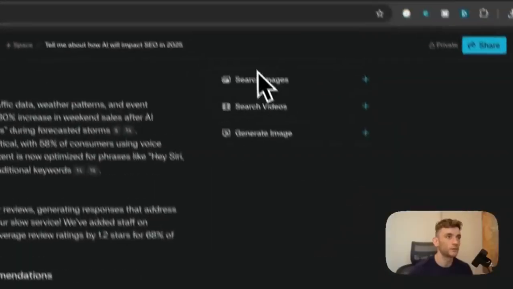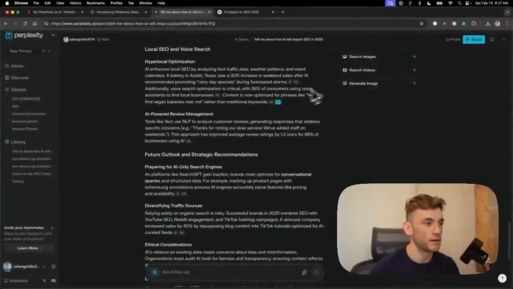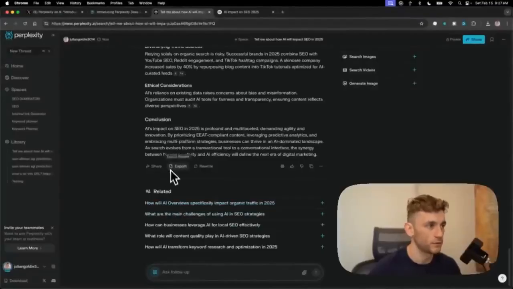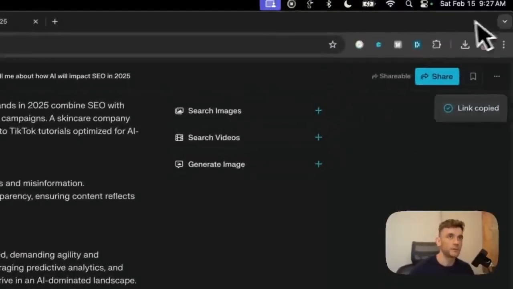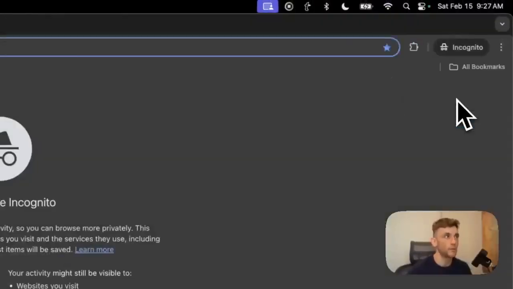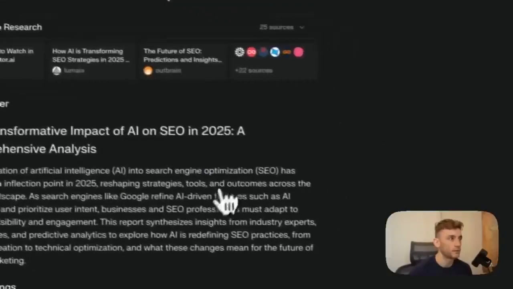You can also inside here ask to search images, videos, and generate an image as well. It also gives you follow-up questions right here. On top of that, you can share this with people, so you can share it with your team. If we open this up in a new incognito window, we'll check what we got back here. We can X off that, and we can actually share it with people. They don't need to log in or anything like that.